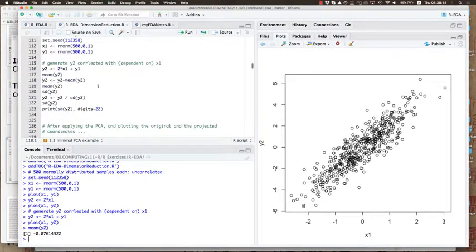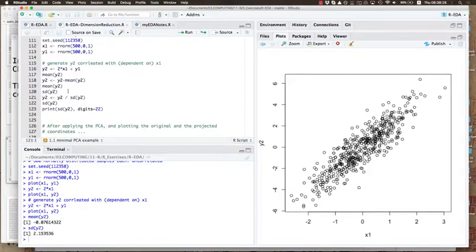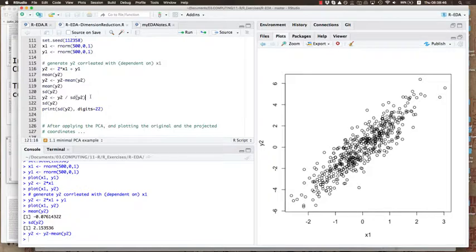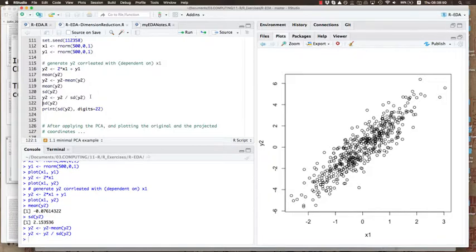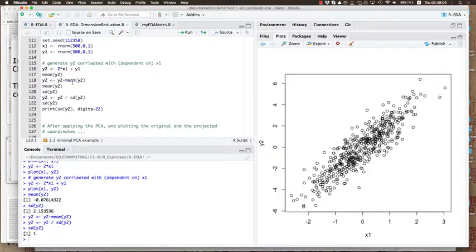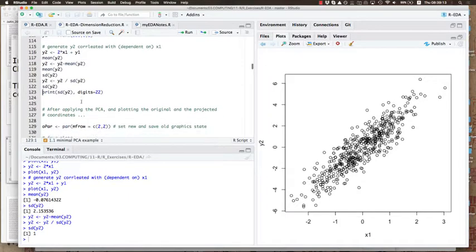Now, the mean of y2 is essentially zero, and the standard deviation of y2 is essentially 2. Well, that's not surprising because I multiplied x1 by 2. And I can rescale y2 by subtracting the mean and dividing it by the standard deviation. So now I've rescaled y2. It looks exactly the same. I've just compressed it a little bit and I've shifted it on the axis, and as a result I now have a standard deviation of 1 and a mean of 0, of course. Okay.